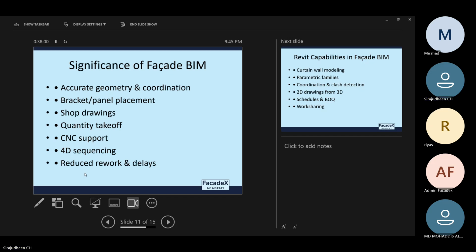So if there is BIM, as I said, we will be coordinating all the models together. We will be coordinating the facade model with the structural and the MEP models. So we can foresee if there are any clashes, and we can resolve them before the site work is going on. Okay. So that is the one major advantage of BIM in the facade industry: the coordination of multiple disciplines.